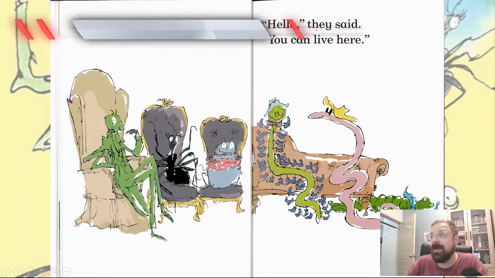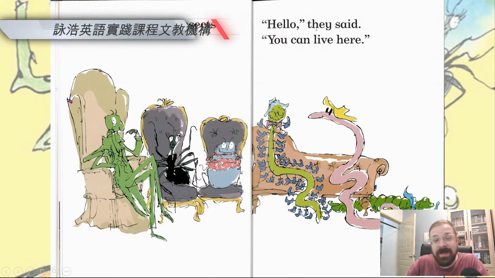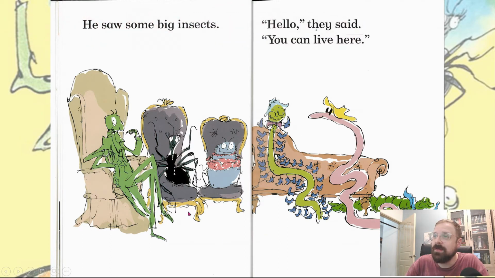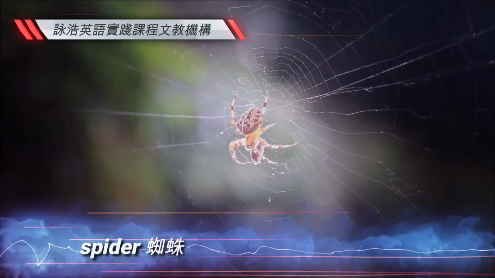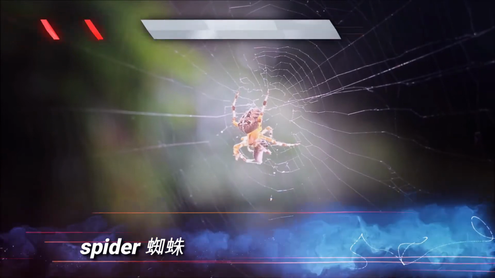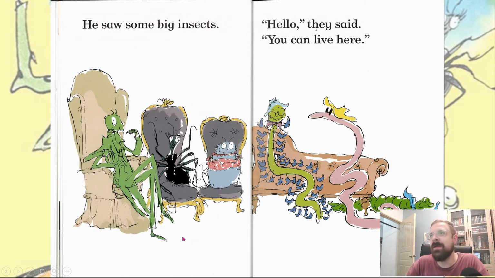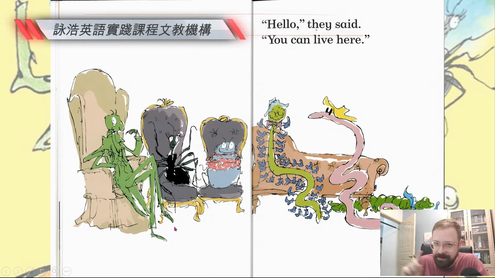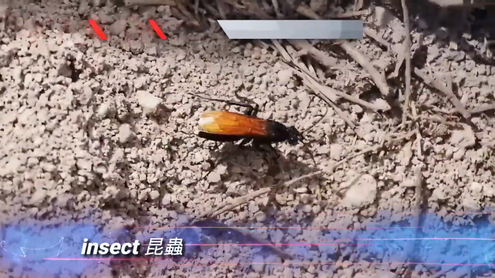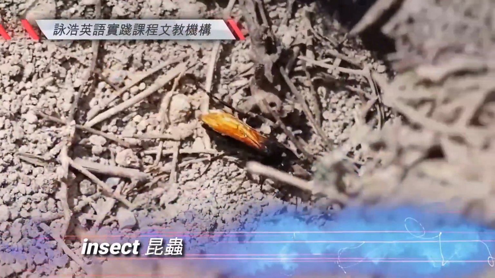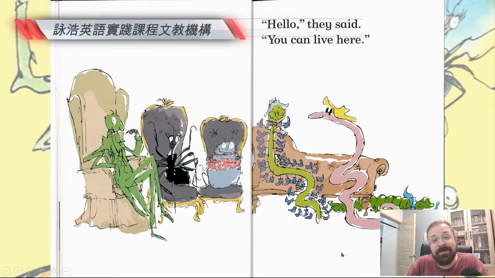Actually, to be fair, some of these are not insects. These are actually all bugs. Look here, this is a spider. You can tell because it has 8 legs. A spider is an arachnid. It's not really an insect. But the book wants you to know this word, insect. And of course, worms are not insects because insects have 6 legs.